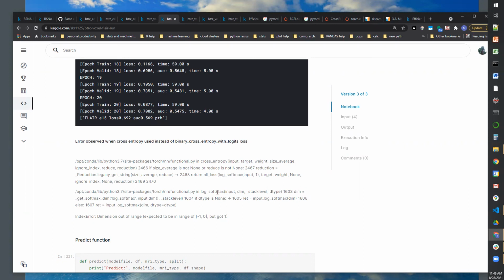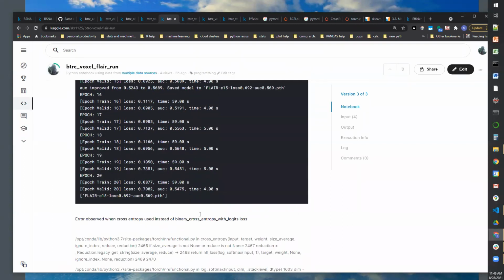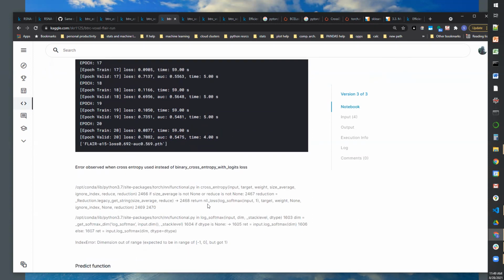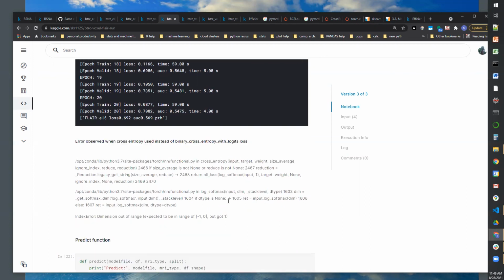Okay, so you're saying that if I need to add log softmax, well, actually it does the NLL loss. So I guess I don't need to do the log, but just need to do the softmax myself. Yes. Okay.